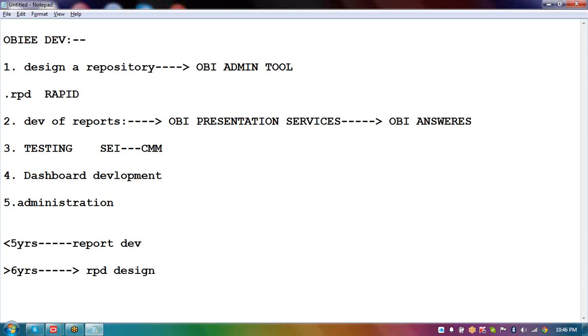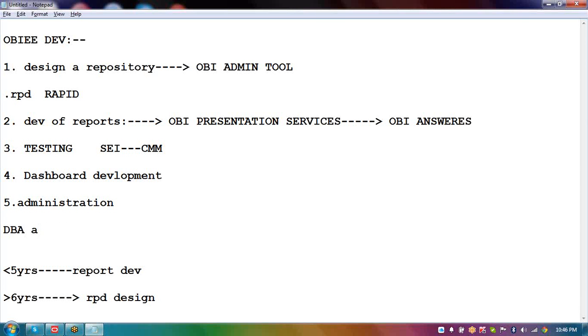So the fifth part is administration, which includes everything. Normally the administration is assigned to a person who is an Oracle DBA, especially an apps DBA, because OBIEE is one of the applications from Oracle. So it is considered one of the applications. A person who is into applications DBA takes care of all this. We also call him the OBIEE admin.